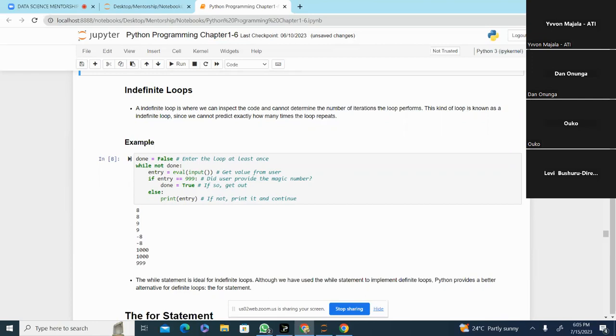So why am I saying done is equals to false? This means when you enter something and the loop finds it to be false, it exits the loop. But when you enter something and the loop finds it to be true, it doesn't exit. So that is why you see here, I've said done is equals to false. I'm setting now my loop. If it finds a false statement, it exits the loop. But if it finds a true statement, it doesn't exit the loop.